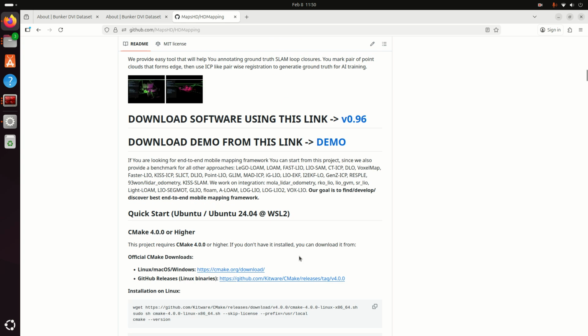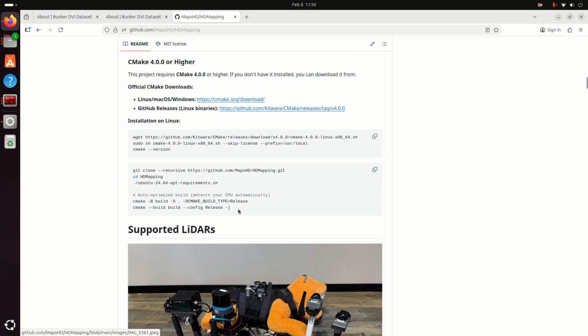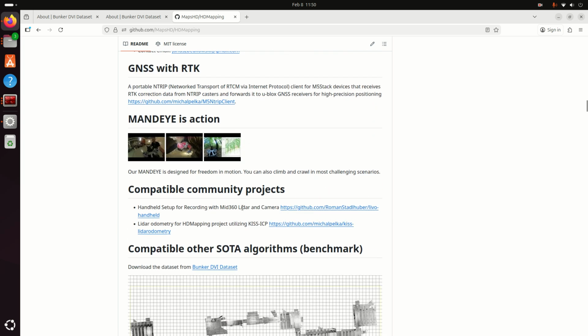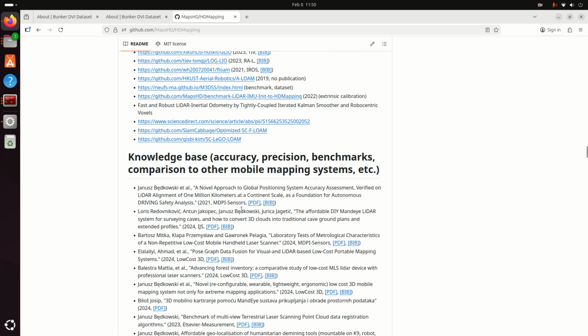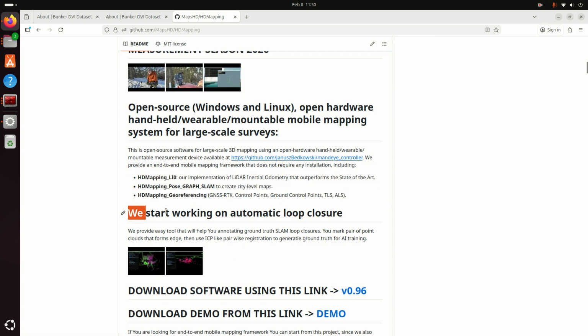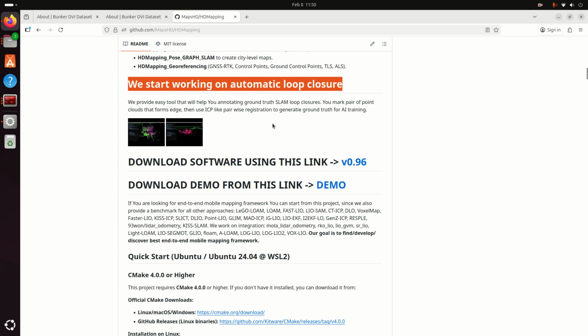For this reason, we started thinking about using AI for loop closures and so on. We are doing this now. We start working on automatic loop closure, and we hope to apply AI for edge detection, finding errors between certain nodes in pose graph SLAM, and finally we can apply pose graph SLAM.